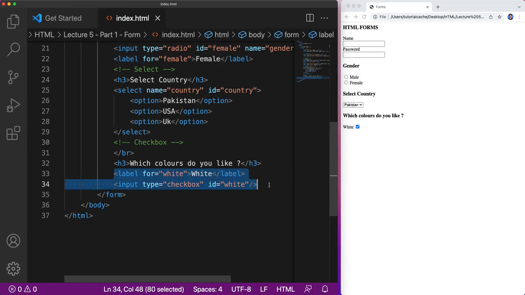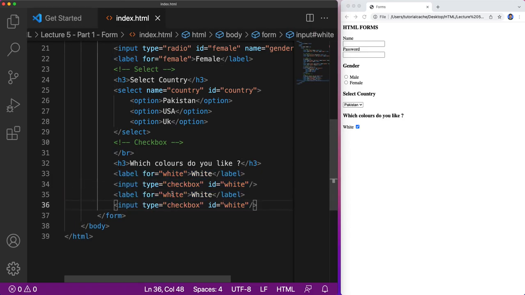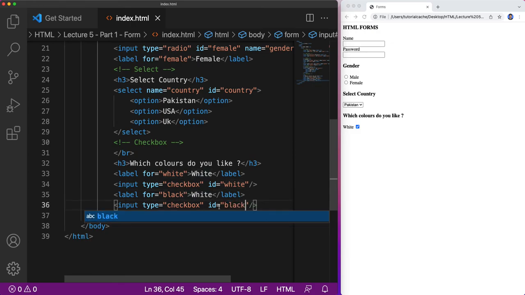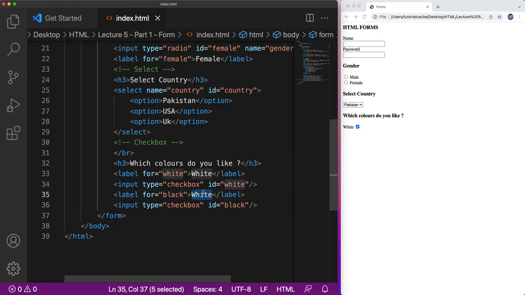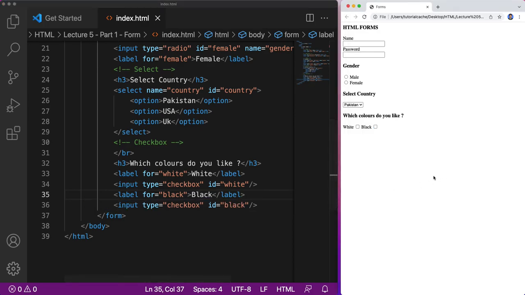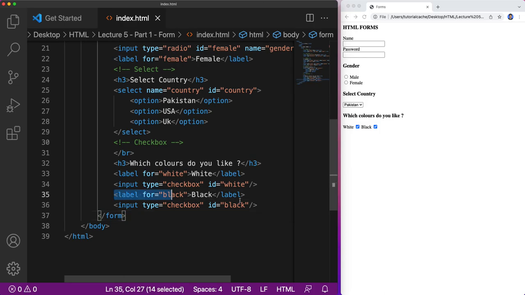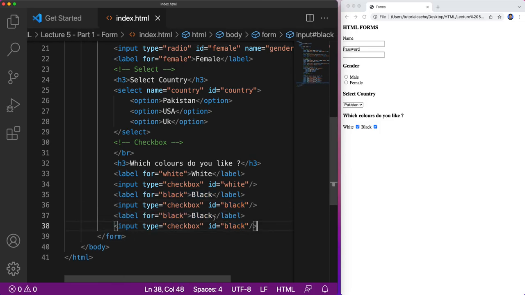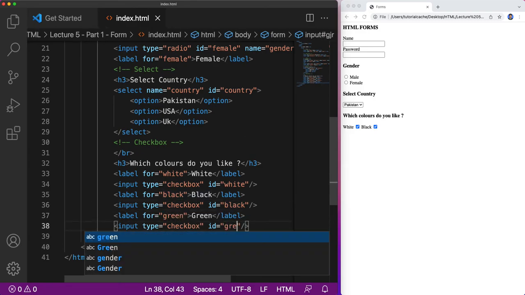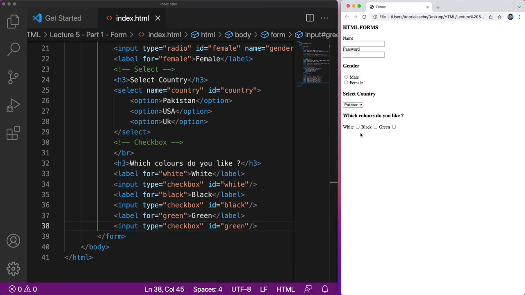If I copy this again and add another one, for example black, and add the black option, now we can see it's showing us multiple choices. Similarly, we can add as many as we want. Let's try with green, and we will see the green option appear inside the checkbox as well. So this is how we can add the checkbox for multiple options of a form.